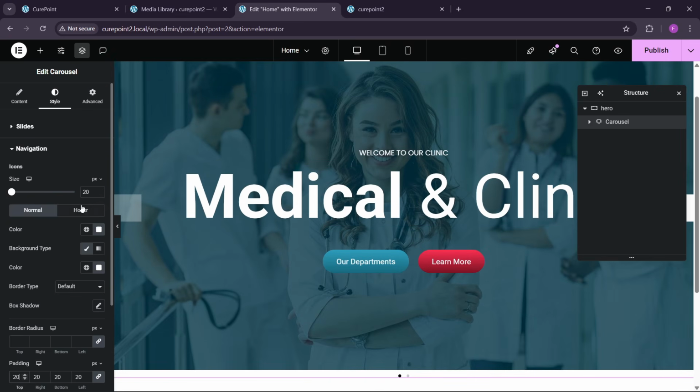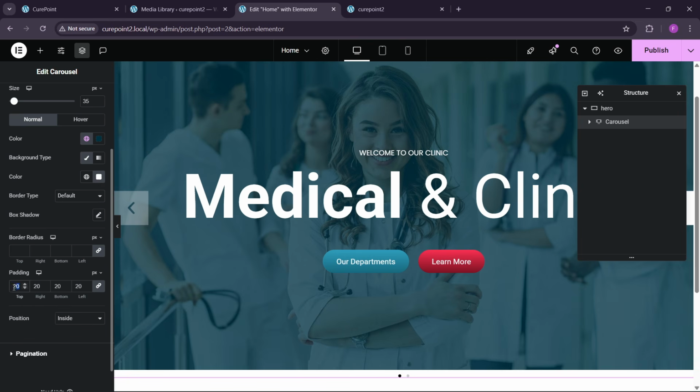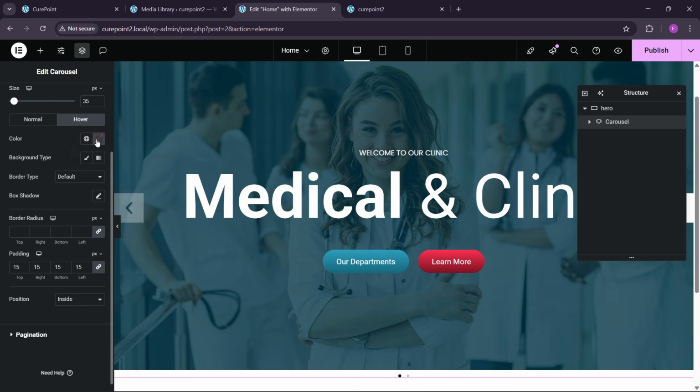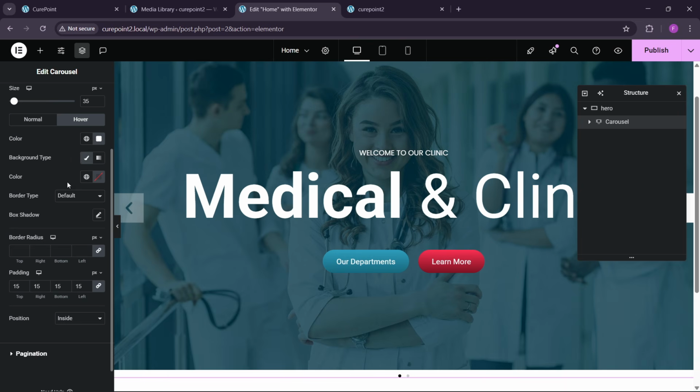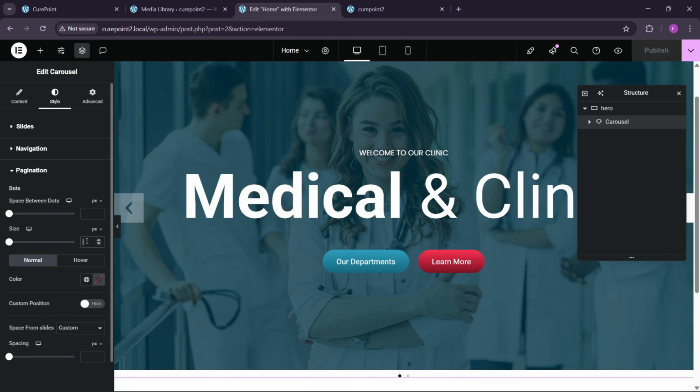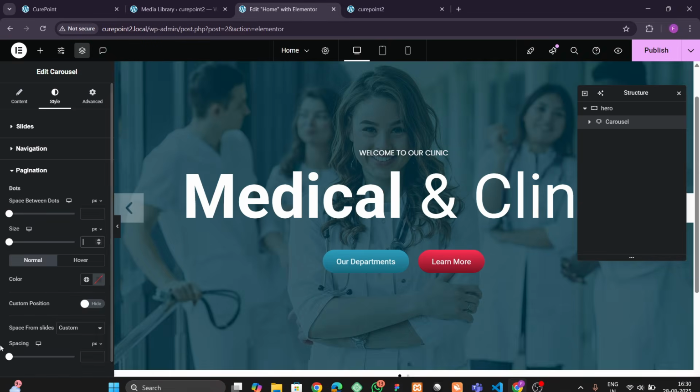Okay, so we have the 20 padding, and for this we can make this. So let's increase 35, and for the padding we can have this 15. Okay, and for the hover color we can have this white, and here also we can put the color to like this. Let's publish, and also we can go to this paginations. Here we can put the size to 15, 14.